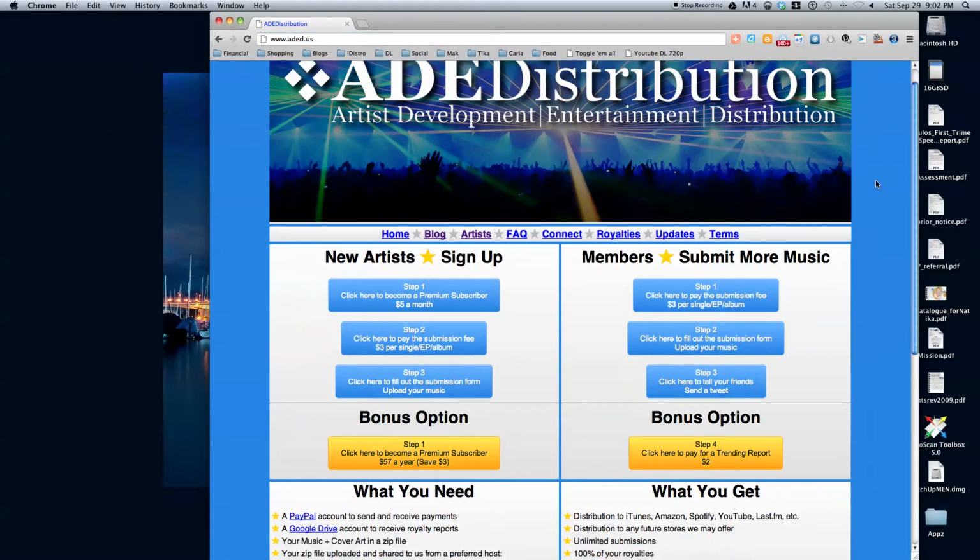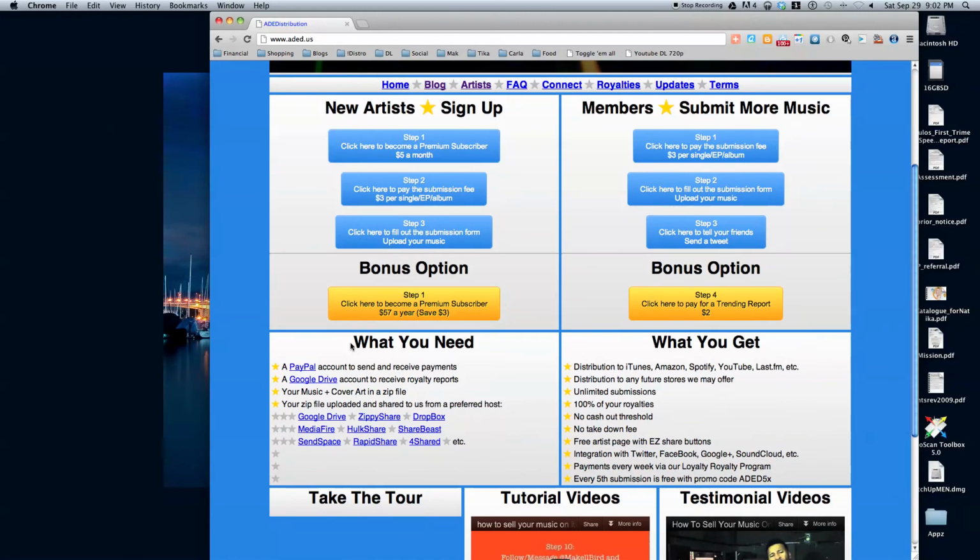Now, before you even get started, as you can see here, it says what you need. Now, you're going to need a PayPal account to send and receive payments to and from ADE distribution. This helps you sign up, and this also helps you collect your royalties when they're due. You're also going to need a Google Drive account so that you can receive your royalty reports. These come in the form of spreadsheets in the XML format.